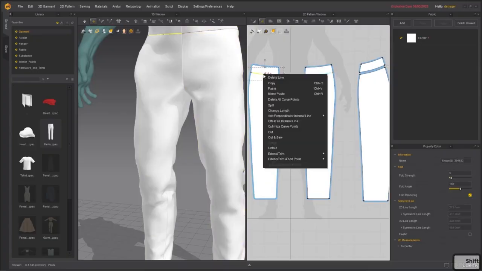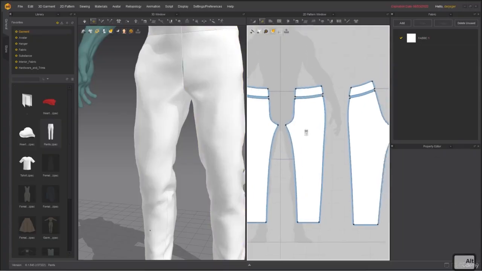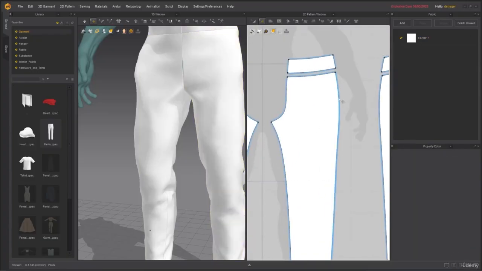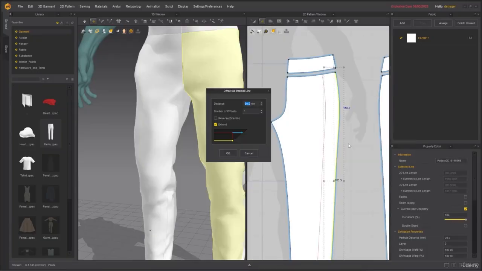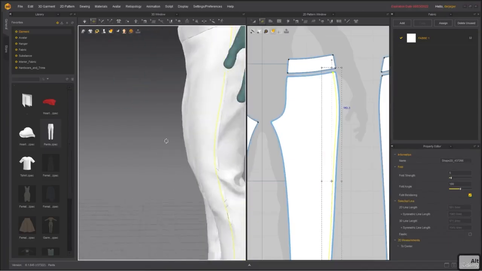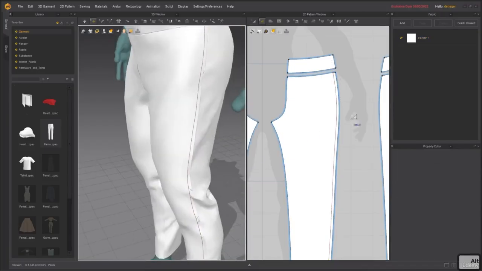Let's go ahead and sew this because I don't want the line to go into the belt. So that's why it's a good idea to cut the element. And I'm going to select this line right here. And again, I'm going to offset this internal line. This tends to be really small, so I'm going to go 10 millimeters and hit OK. It's going to give me a nice little effect right there.